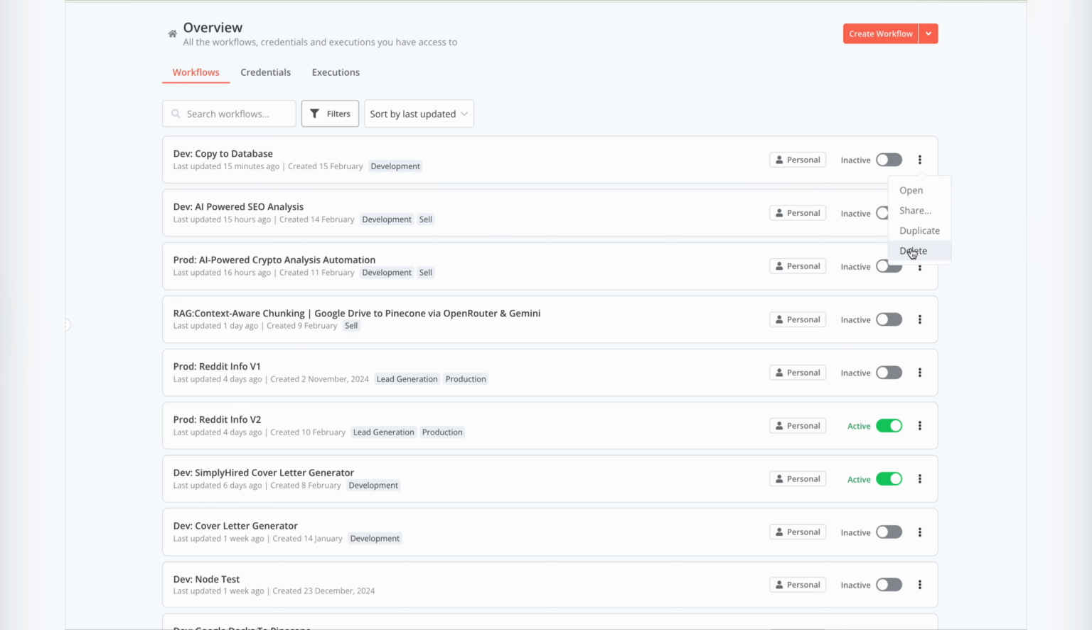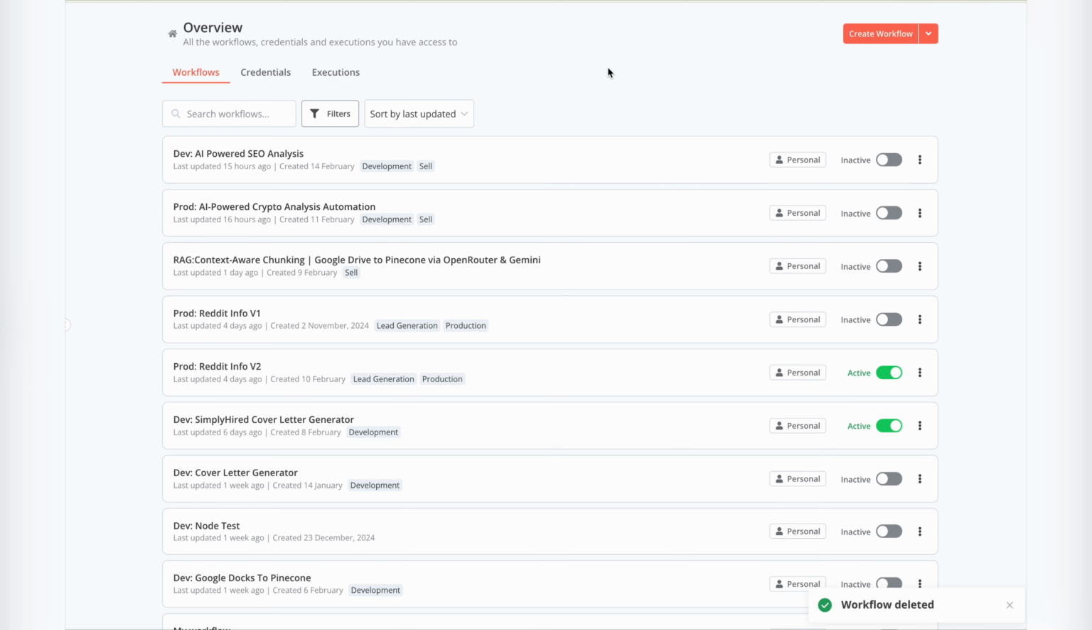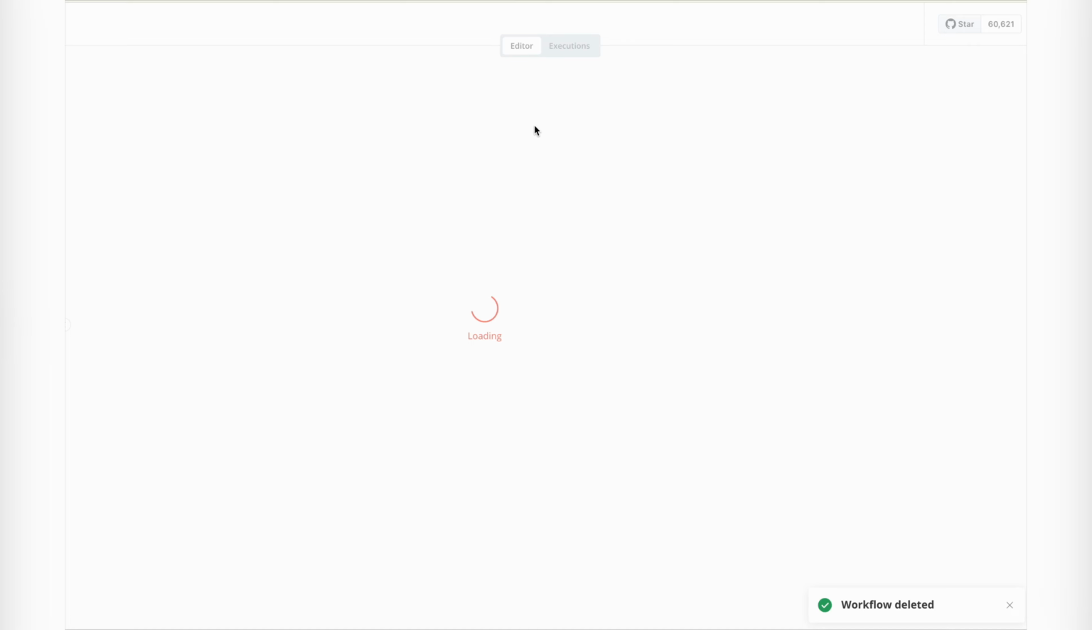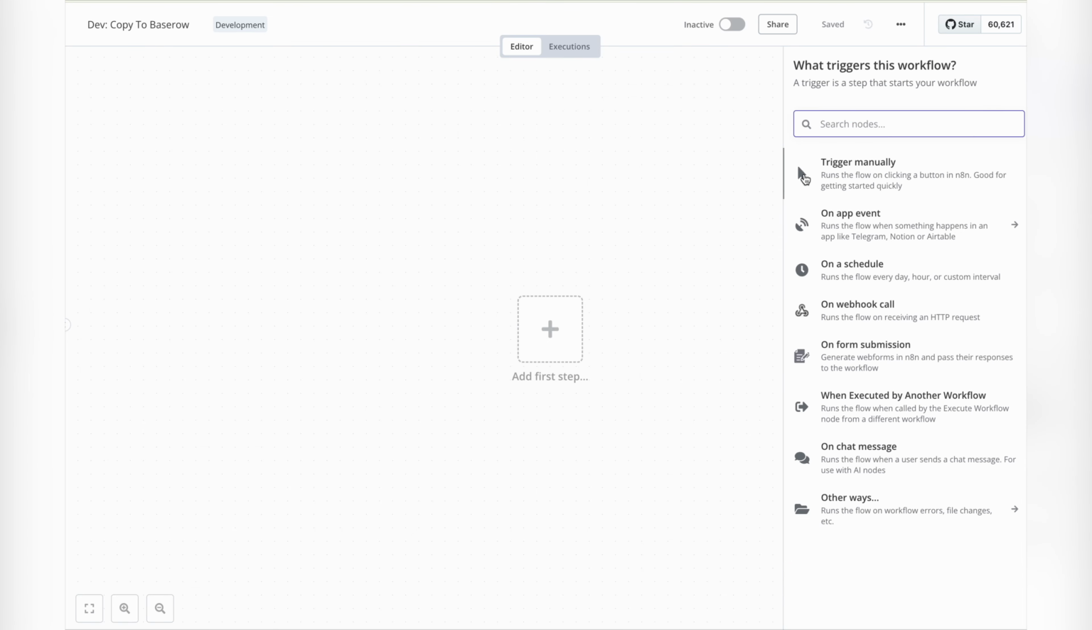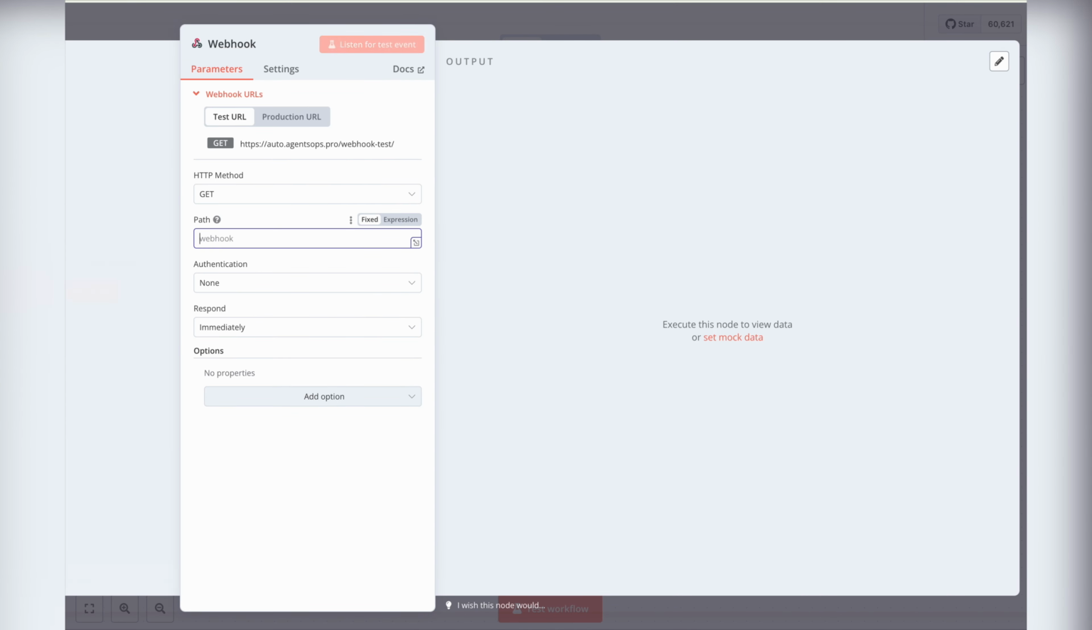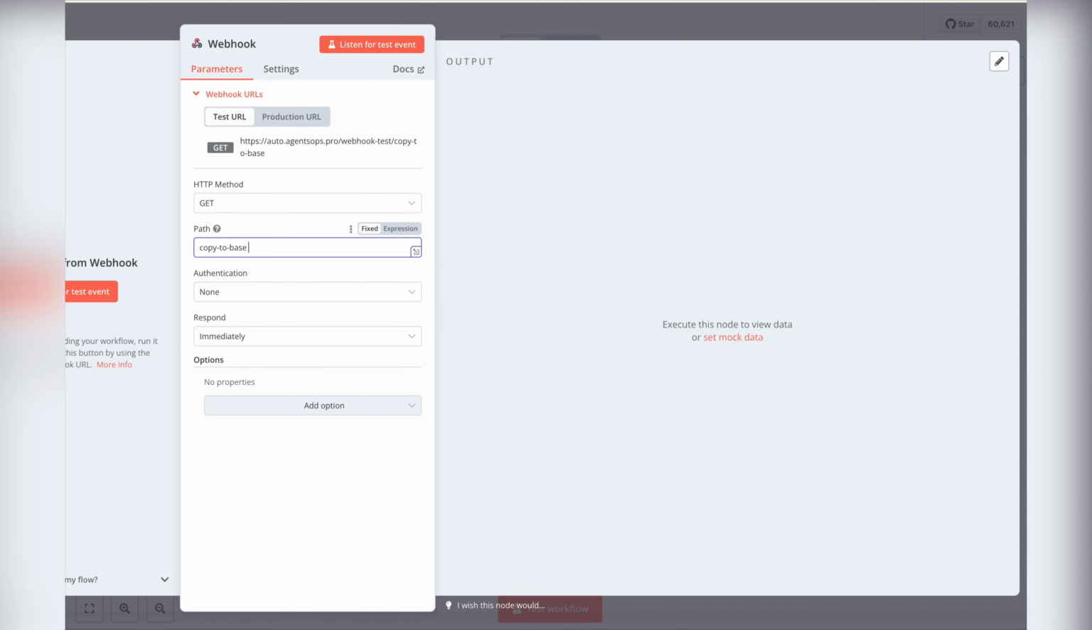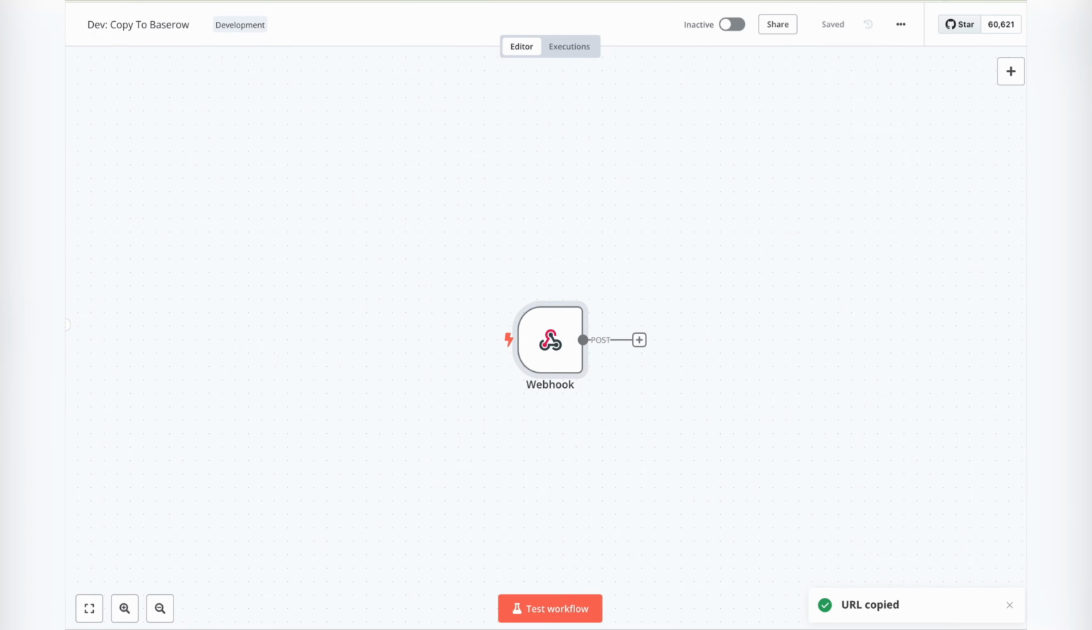Instead of using an old workflow, I'll create a new one and name it Copy to Baserow, adding tags for easy filtering. I'll then add a webhook node, set the method to POST, and skip authentication for now, though for security it's recommended to add one. Once saved, I'll copy the webhook URL and add it to the Chrome extension.